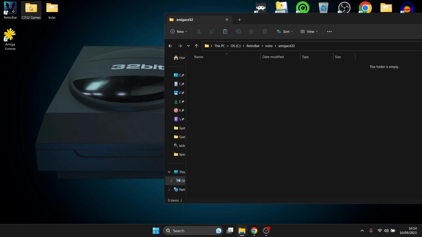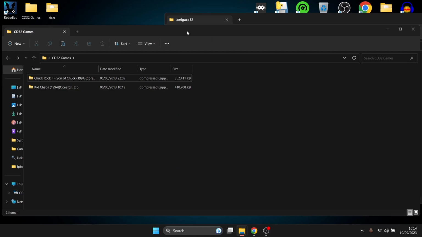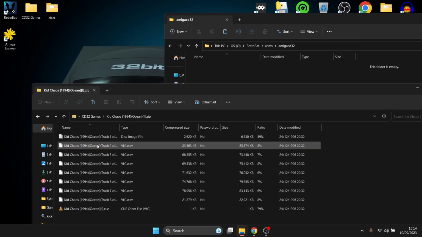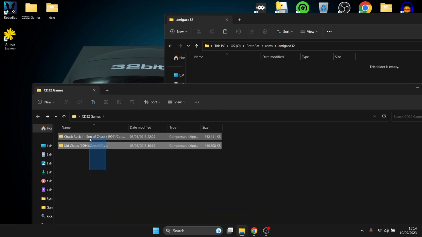So I've got my games here, CD32 games, and these are in zipped file extension. And if we go inside these, we've actually got cue files. But we're going to just drag these zips inside. So I've got Chuck Rock 2 and Kids Chaos. And both of these were, of course, released originally on the Amiga. So, like I say, there was a lot of Amiga, say 500 to 1200 games for the CD32.